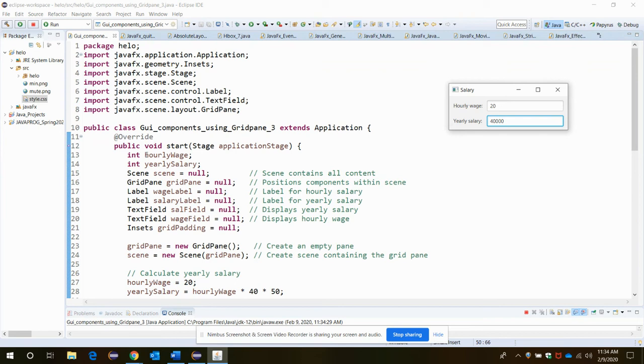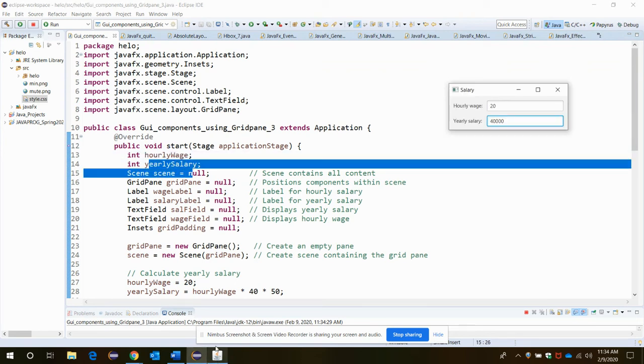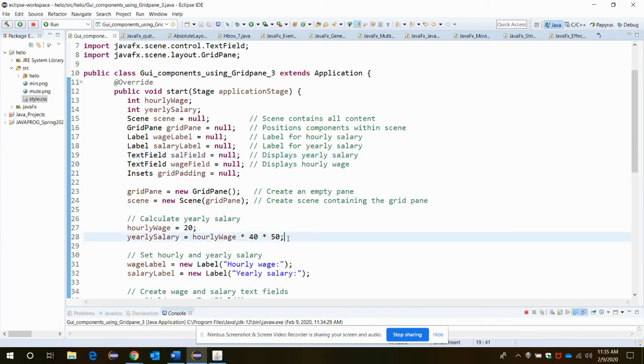So let's see. These are the variables. For the hourly wage 20, it should display the 40,000 after calculating. Okay, not automatically. I'm writing the statement in here to calculate the yearly salary with the 20 hourly wage.